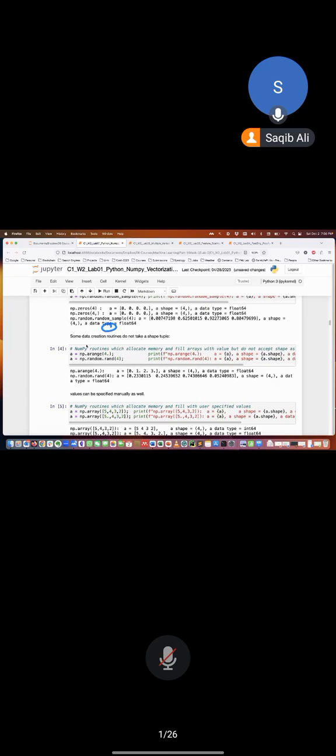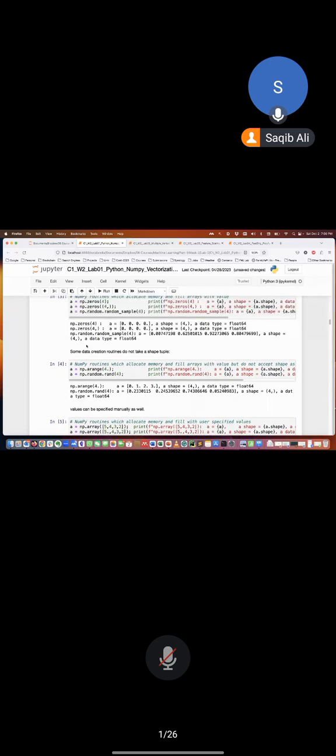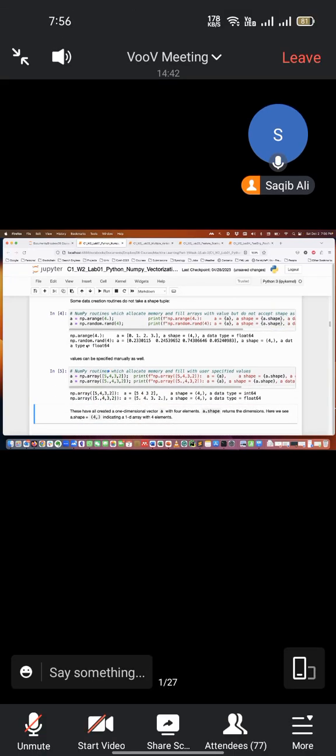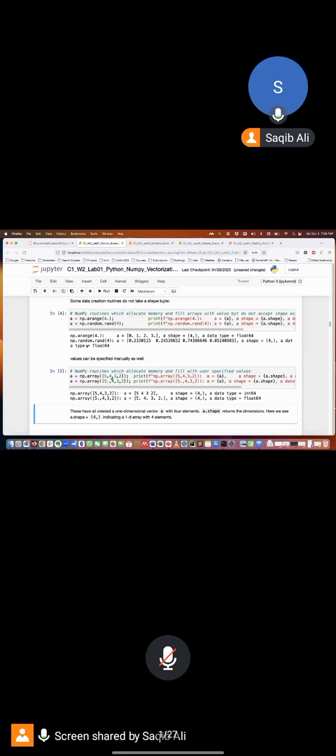So over here we are creating. For zeros, it creates a vector of 4 elements with 0 values. We can give values numerically.